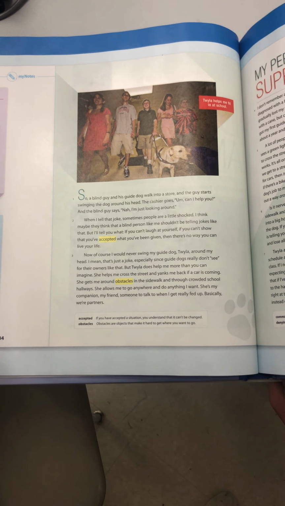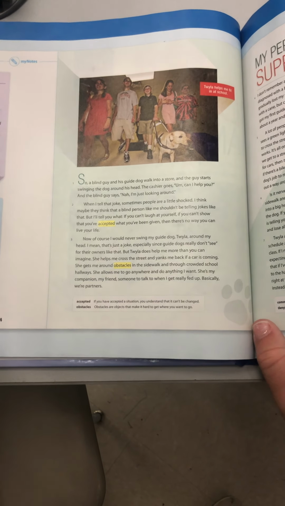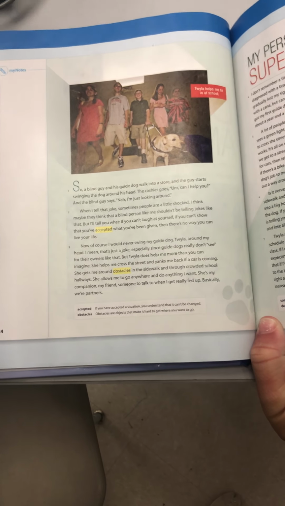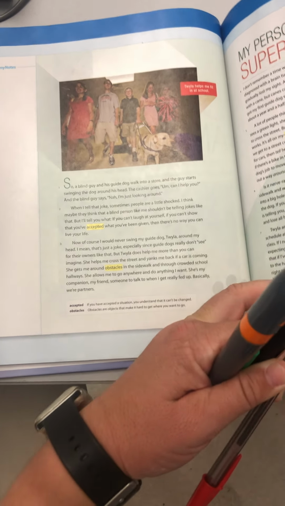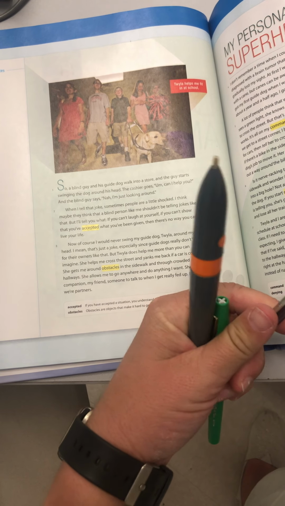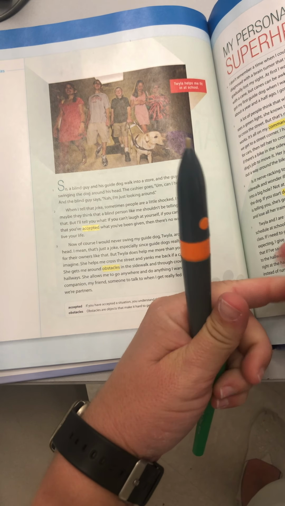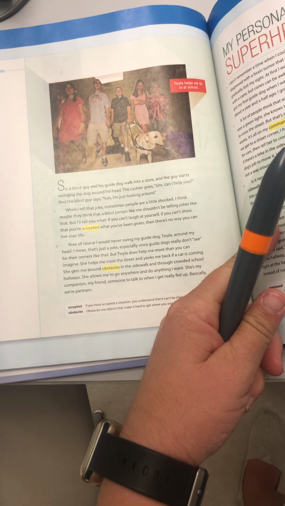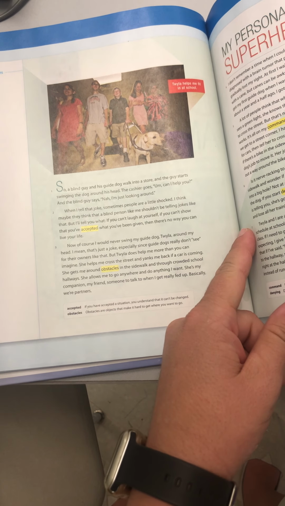All right, I would like for you, as I'm reading, to be looking for an example of an idiom in paragraph 3.